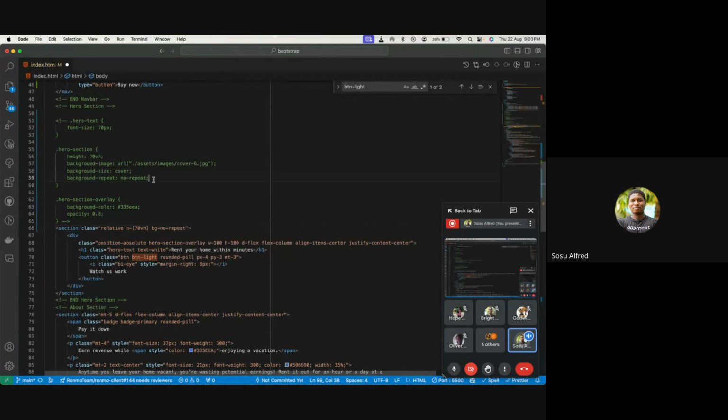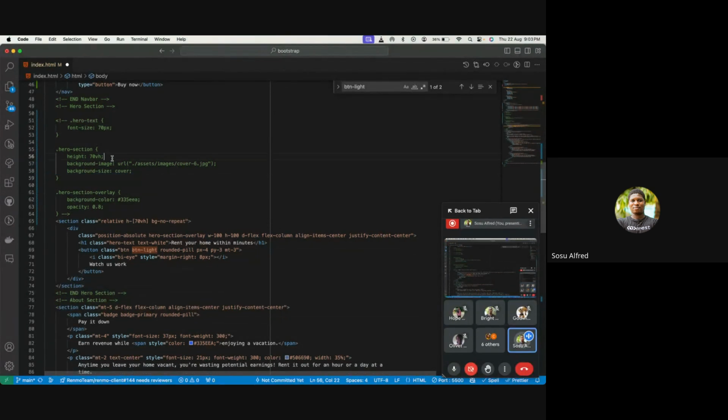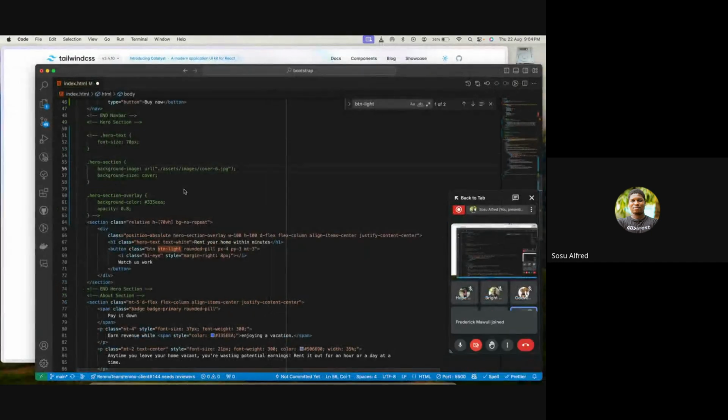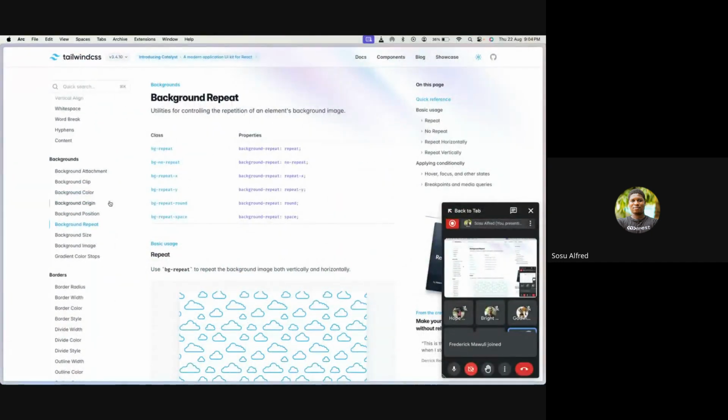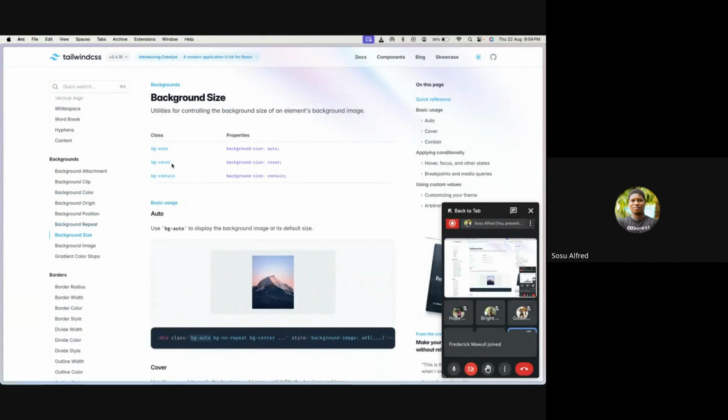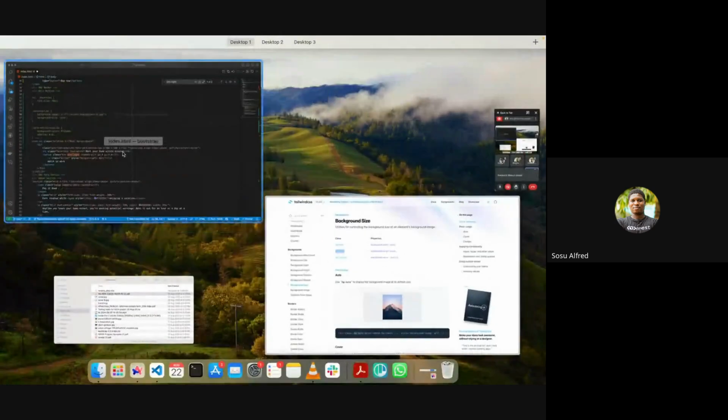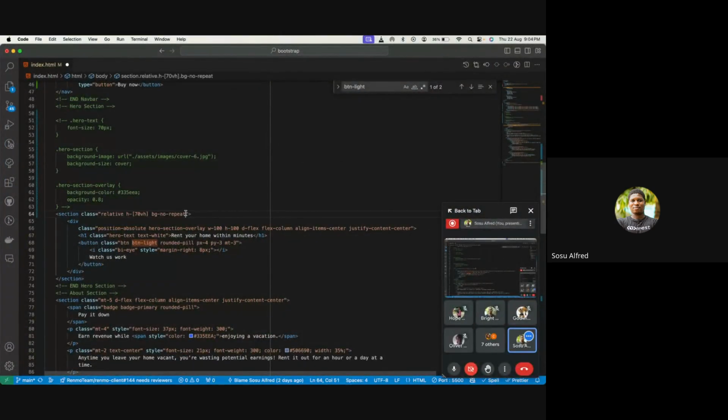Okay, so bye-bye to this one. We've done this one too. Background size cover, I think this is BG cover. But let's just verify. Yeah, there we go, BG cover. So we can get rid of this.